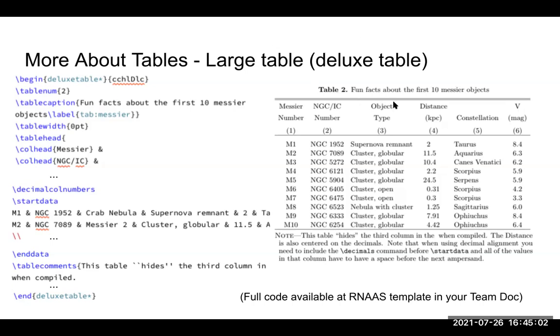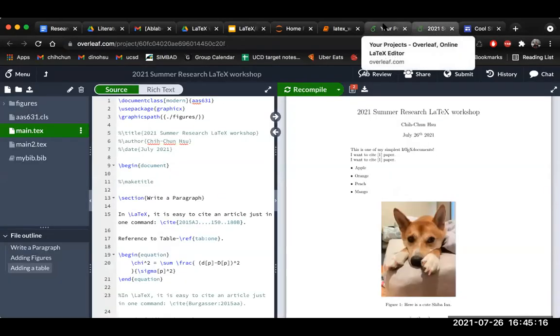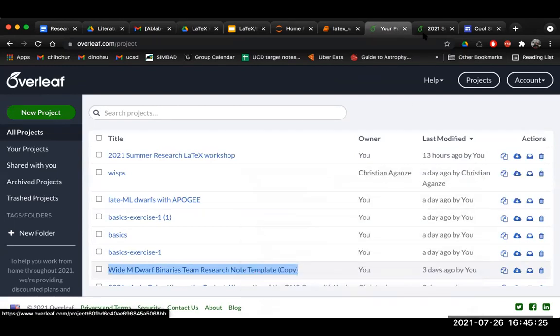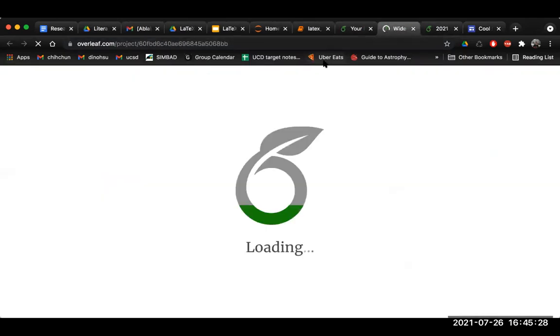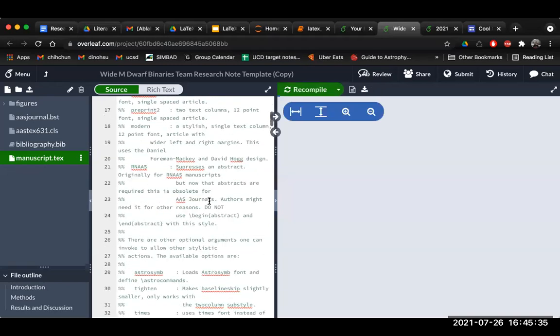Maybe it's easier to just show it. Sorry, I have to move around my Zoom panel. Okay, I'm going to go through it. Can you see my browser? Yes. Okay, let me open the copied version of the file. This is just the project on my team, and I made a copy of it.